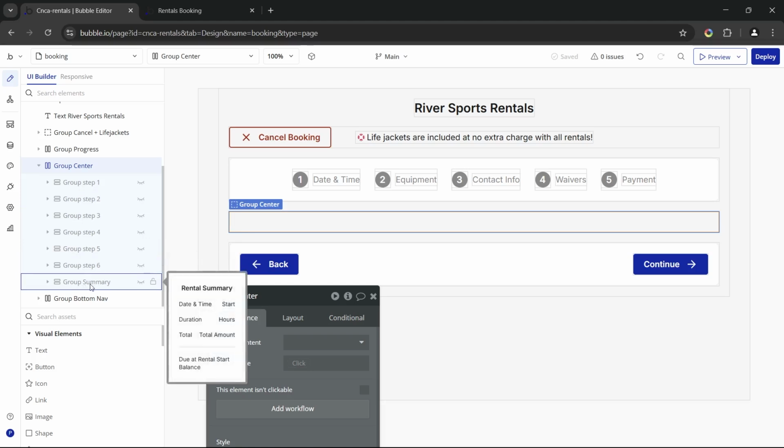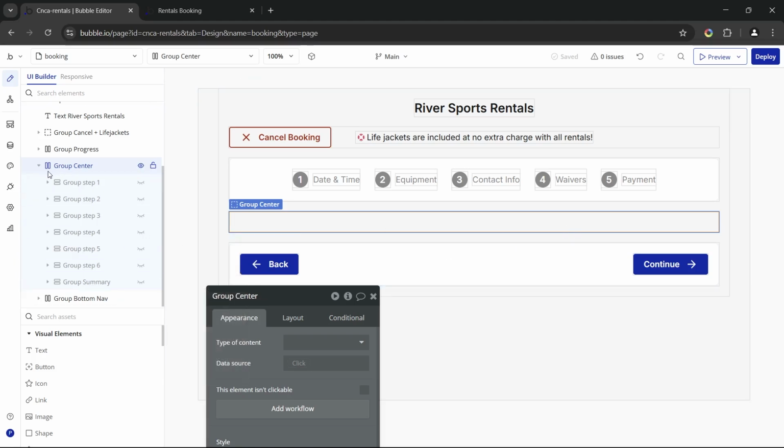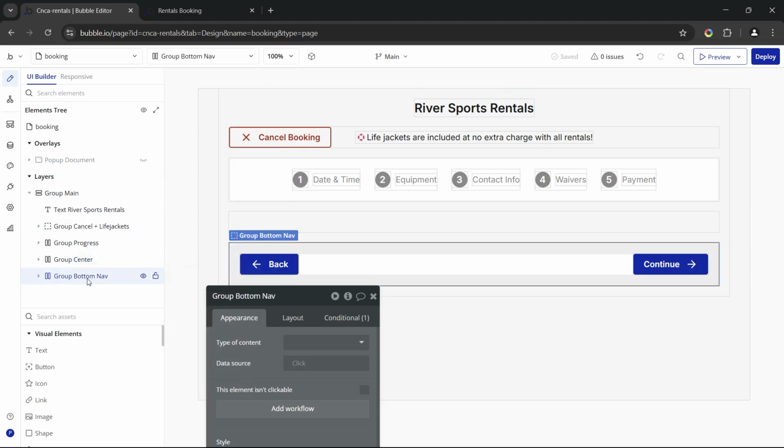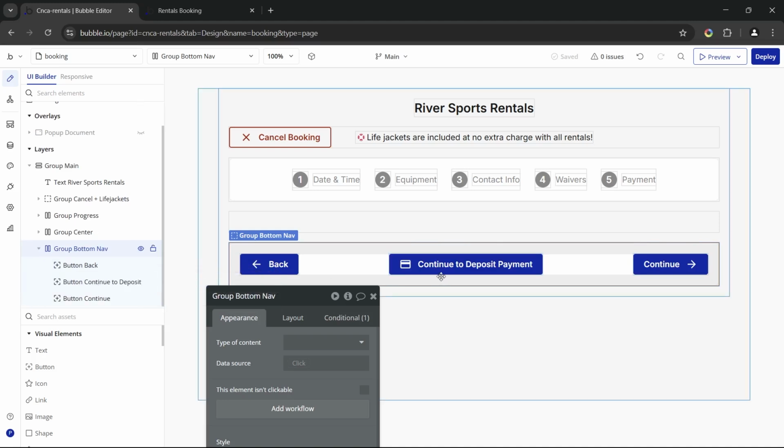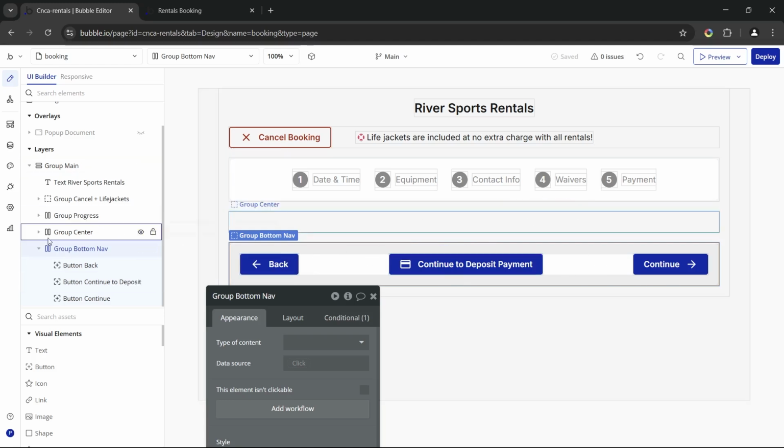And then I also have a group summary that will be displayed for most of the steps on the right-hand side. Below that group center, I have my bottom navigation. So I've got my back and continue buttons. I also have a conditionally visible button here to go to the deposit payment. This goes to the Stripe checkout page. And all of these have conditions, based on what step we're on because I don't always need to see all of the buttons all at once.